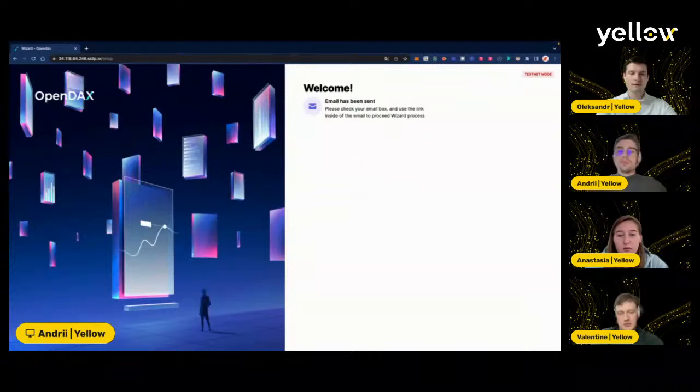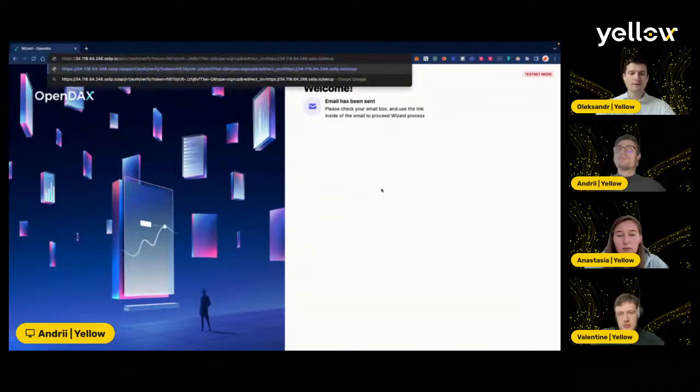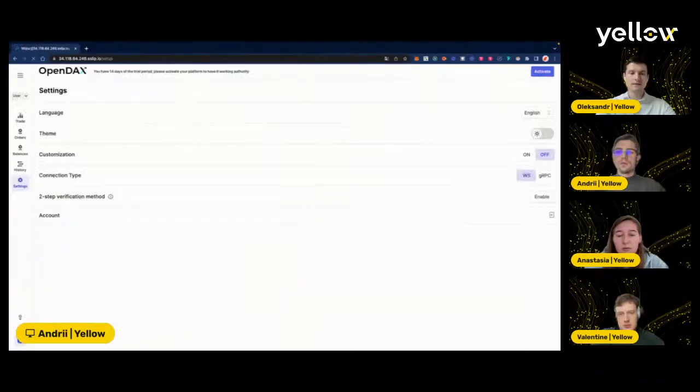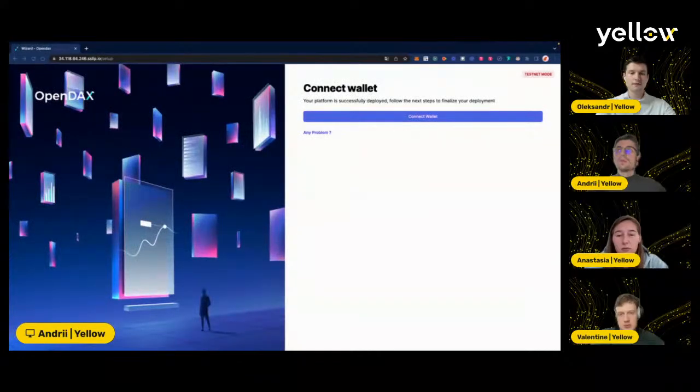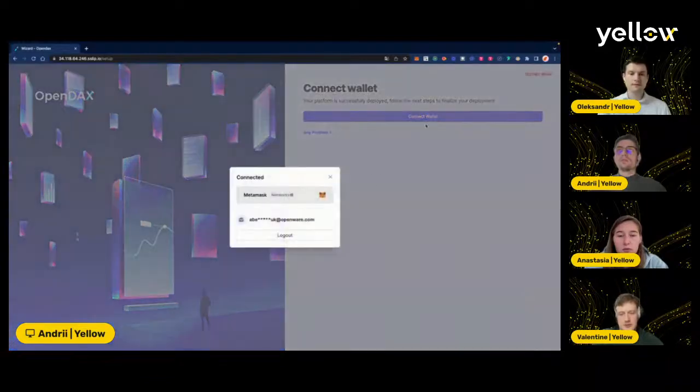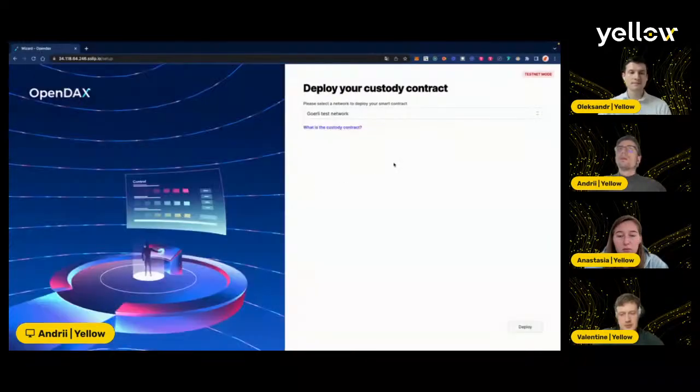Okay, the letter has been sent, and I will check my inbox shortly. Copy the link and paste it here. Okay, we've been redirected to our platform with the session created, and now we can see the Connect Wallet button. Let's click on it and connect the MetaMask wallet. Here we should choose MetaMask. Yep, wallet is connected.